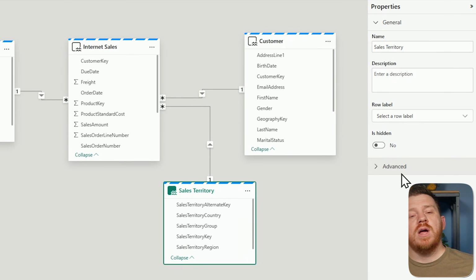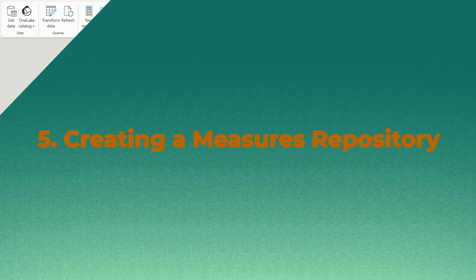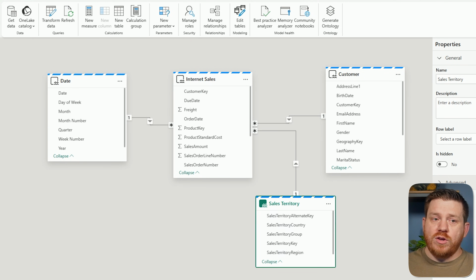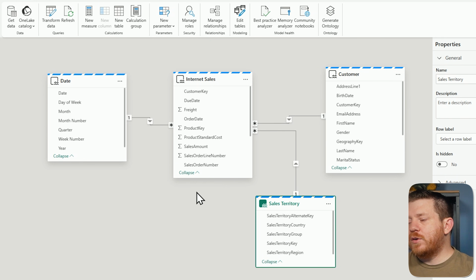So what I like to do is guide people along the path of utilizing what I like to call a measures repository. Now, I have a YouTube video on this channel already that focuses all about building a measures repository and storing data in folders and keeping your stuff organized. We already have a video on that. I'm just going to do some highlights here.